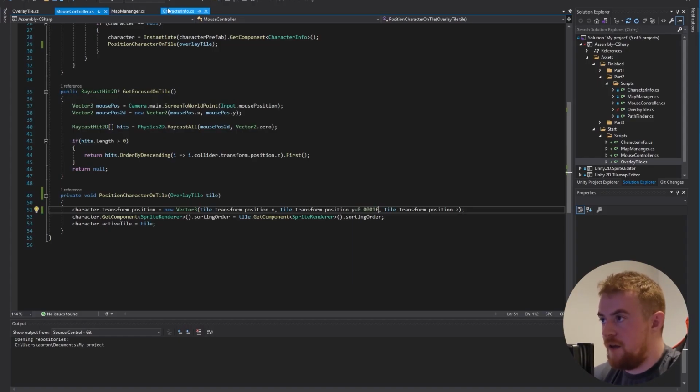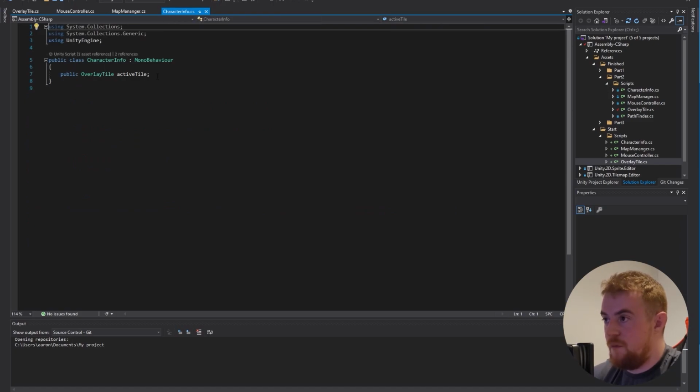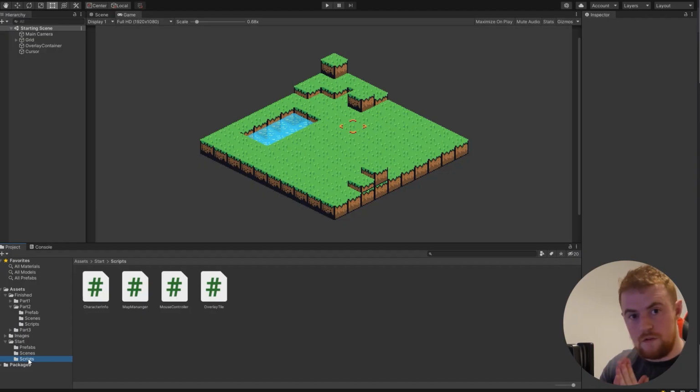And the only other thing about this character is on our prefab we have attached a very basic script that just has a reference to an overlay tile. So pathfinding, we need to get into pathfinding. We need to write a pathfinding script, and we're going to jump into that right now.